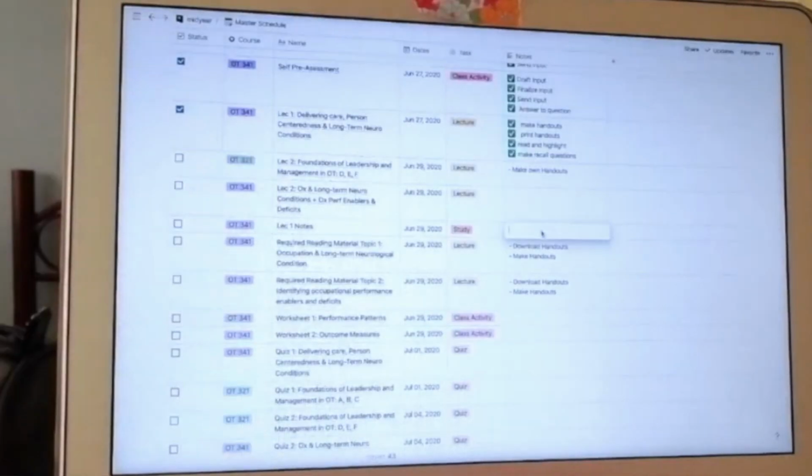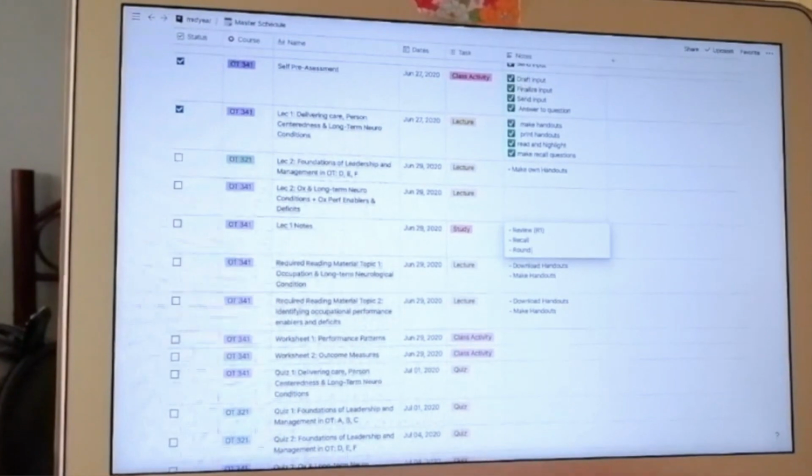I do this because it's such a hassle to sift through every course outline and check when this lecture is going to be or when this quiz is going to be due. So I just put all the course outlines in one place, and that place is called Notion.